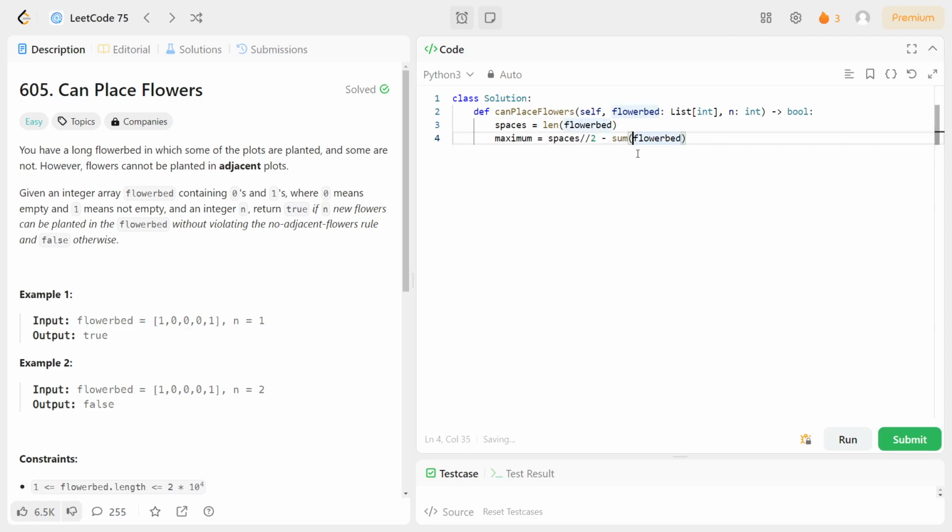And now we need to add to the maximum in case of an odd number of places on the flower bed, because let's check this example. In this example, we have 5 places. If we use this logic, we would have 5 divided by 2, it's 2, so integer division, minus the sum of the flower bed, which is 2, so that would be 0. But actually we have one place here if we have this kind of configuration, if we planted on the first place. So that's the part for the odd number.